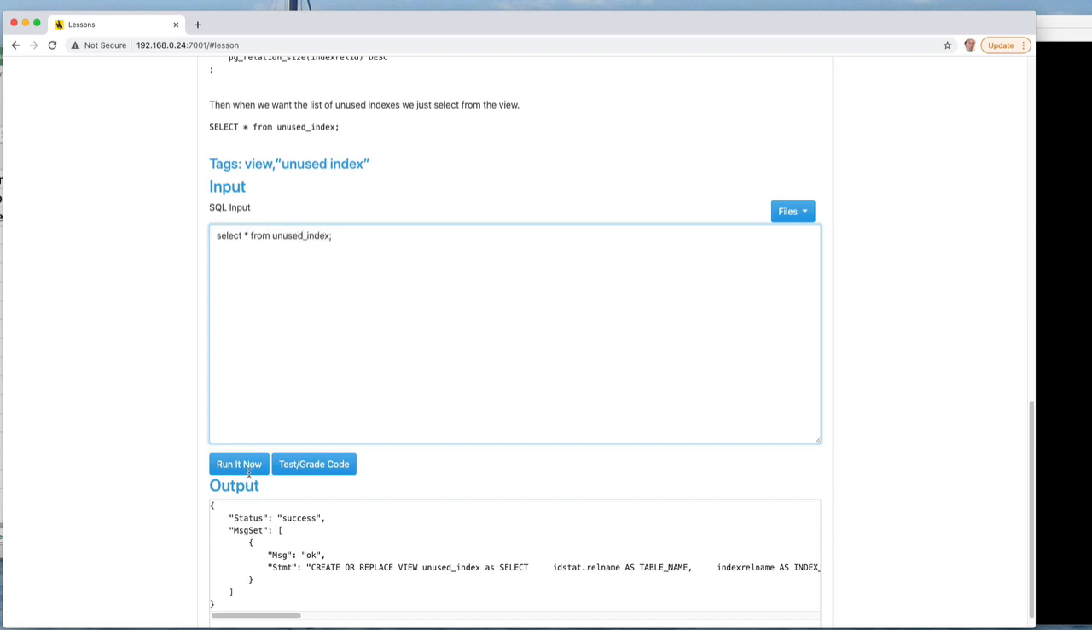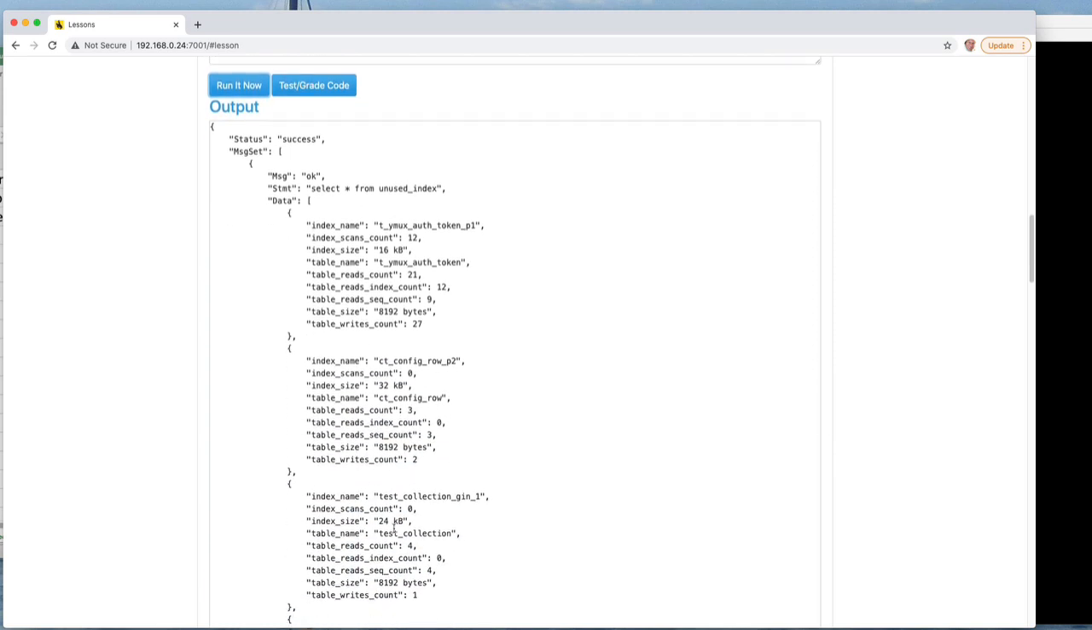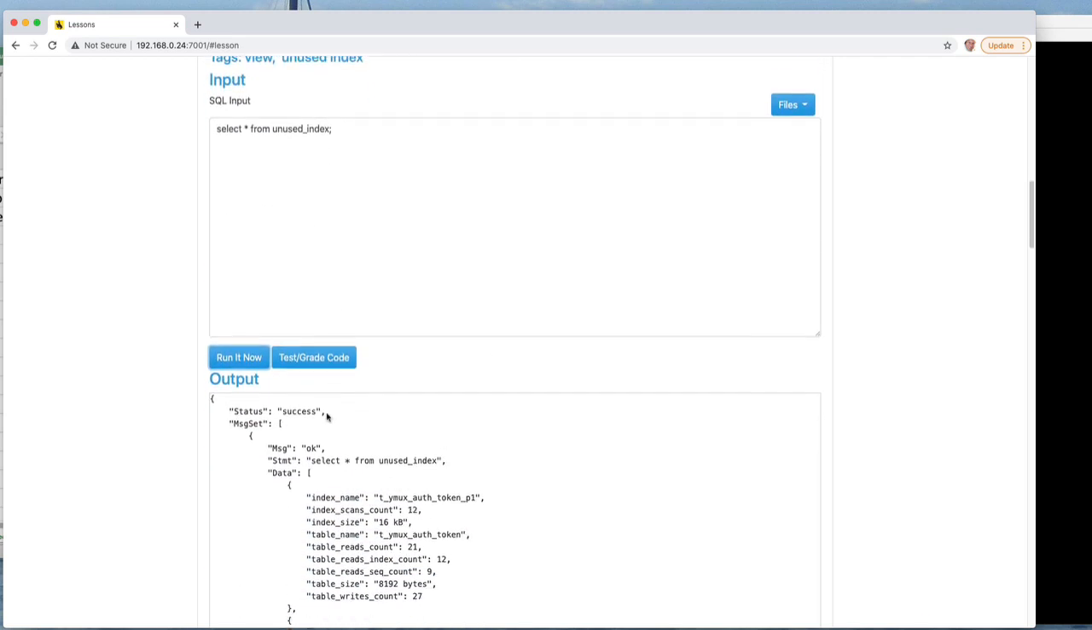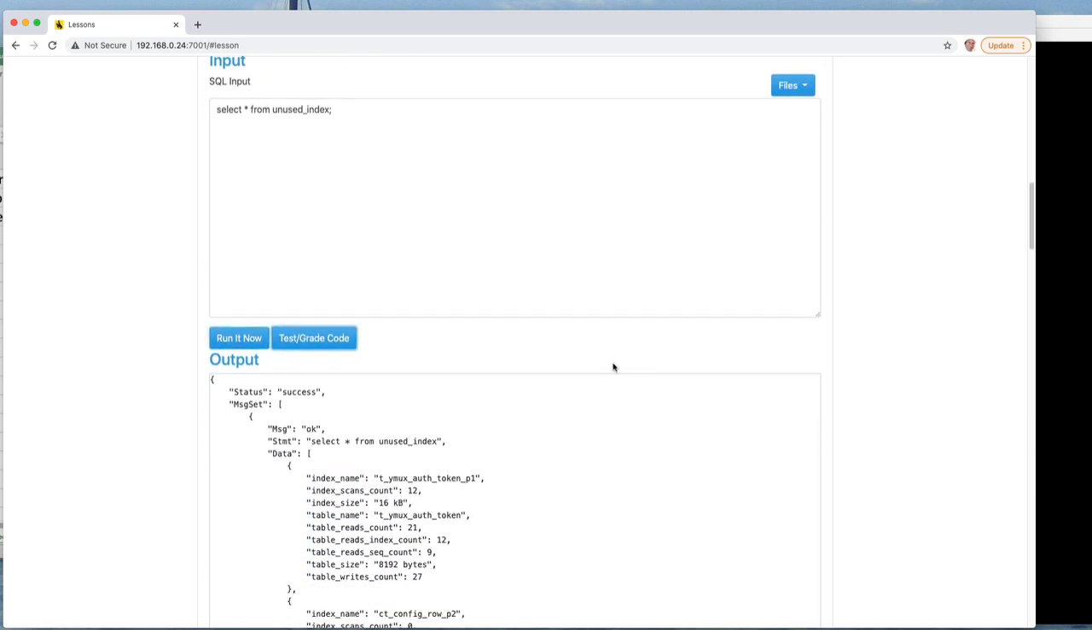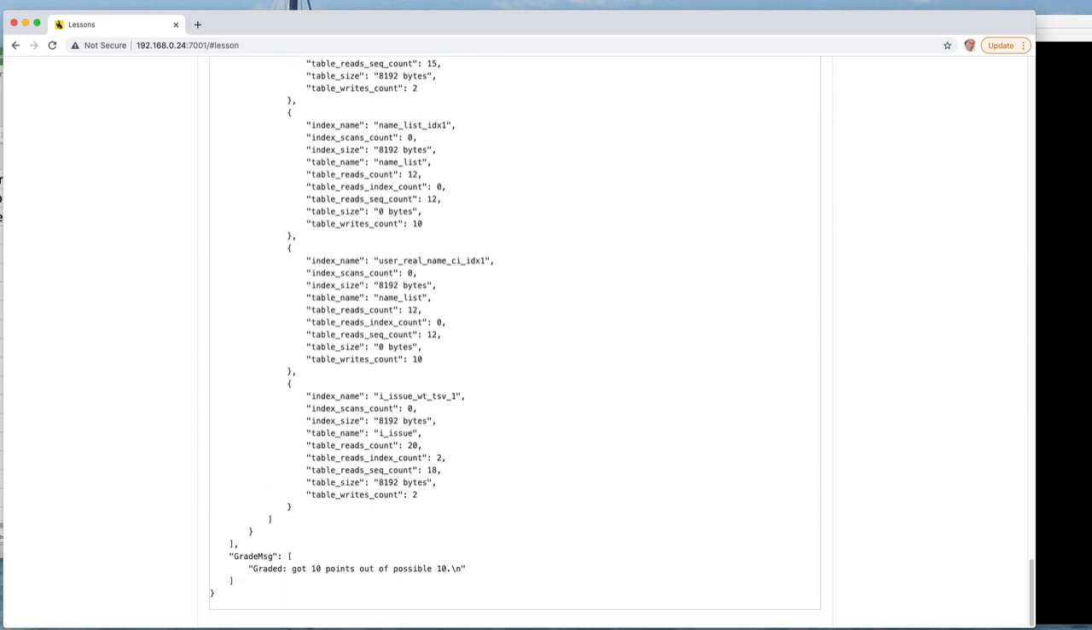And when we do it, we get, yes, there are a bunch of unused indexes because we've been building things and not really using them. So that shouldn't be any great surprise, but there are a bunch of them. So let's hit the blue button for that and make certain that down here we got our grade for it. And that's how you create a view.